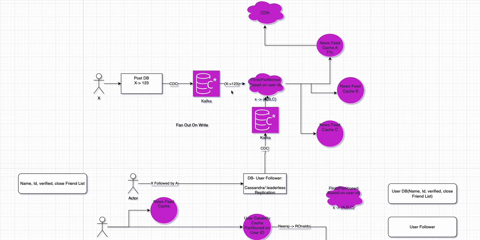Flink has two sets of data: that X posted something, and that X is followed by A, B, C. So Flink has everything; it knows who follows X and what X posted. So what will it do? It will put that post into the newsfeed cache of users A, B, C.